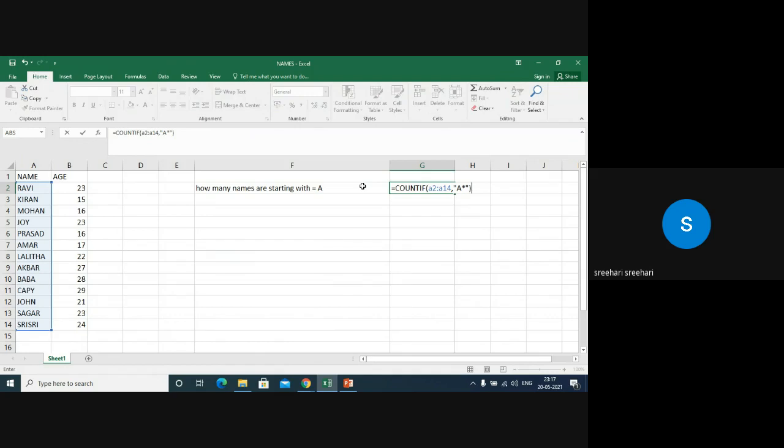Whatever may be the name. So if I just press the enter key, there are only two names which are starting with A. For example, Amar is there and Akbar is there. So only two names are starting with A.